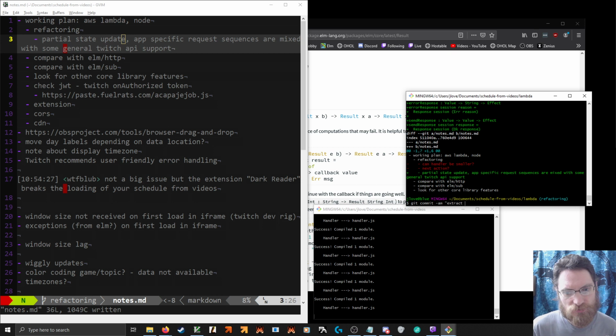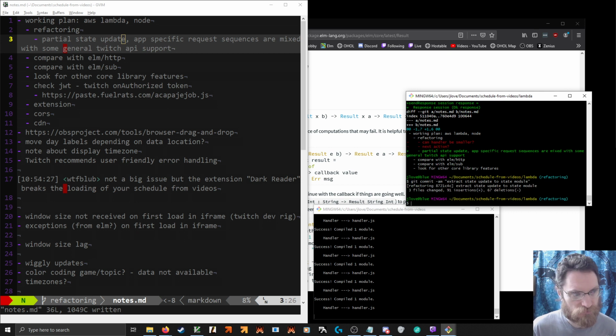All right, extract state updates to state module. And continue thinking about this. At some point, I want to look at Elm HTTP, see if there are any other interesting features of how they did it that might be helpful to us. And think a little bit about how we do some of the subscriptions and the mapping to application messages.